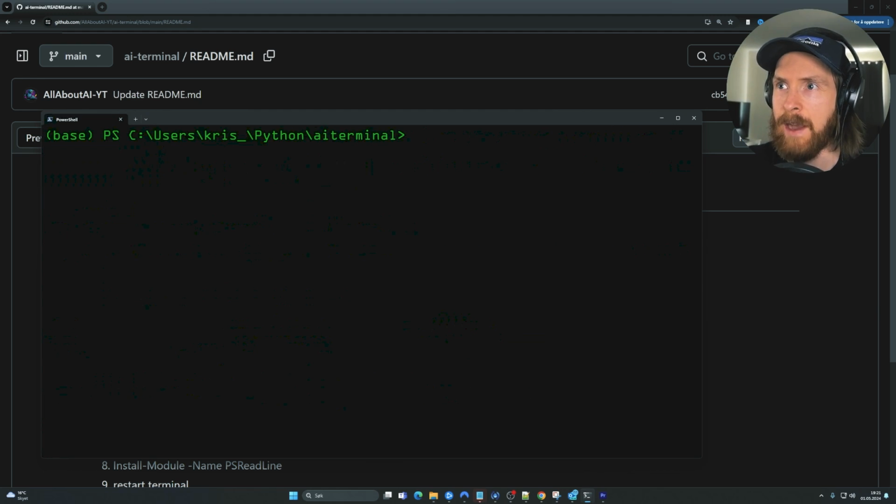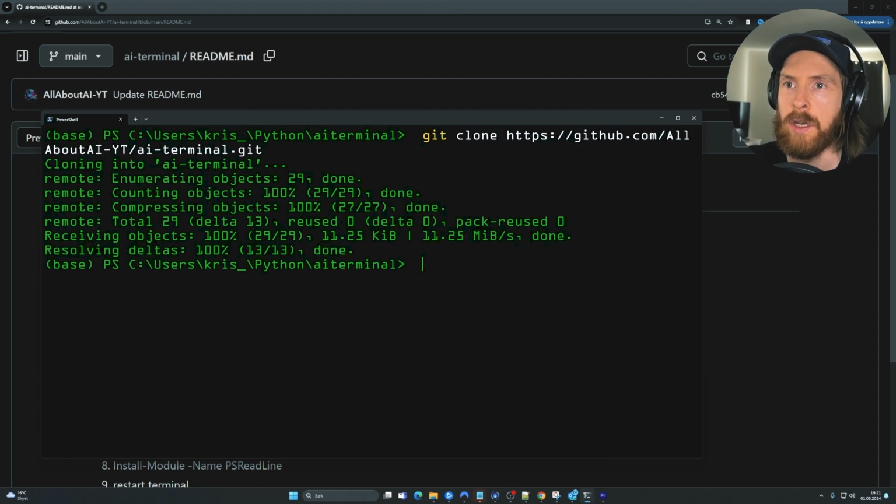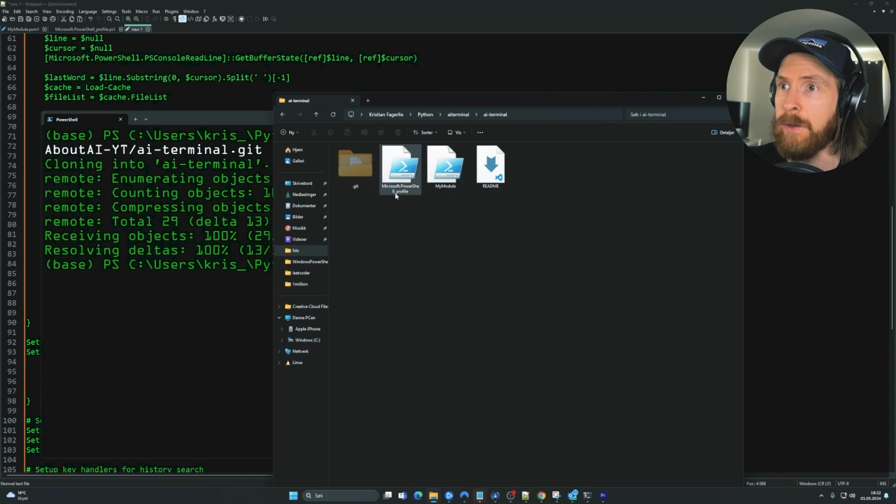Okay, great. Now we can actually just run our git clone, right? Okay, so let's copy that. Let's clone into this terminal. Okay, good. Okay, so if I open up my folder here, you can see we have my module and we have the PowerShell profile.